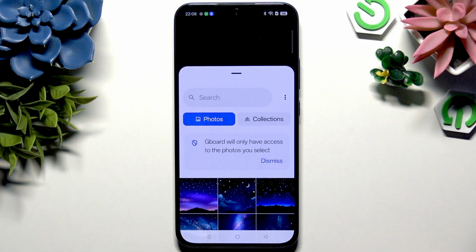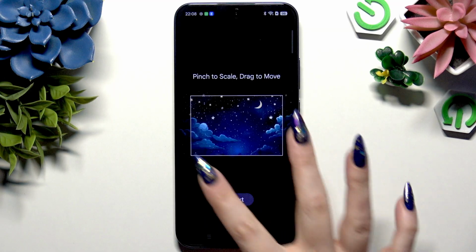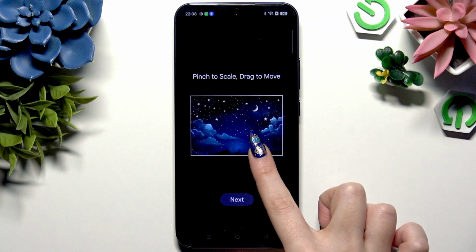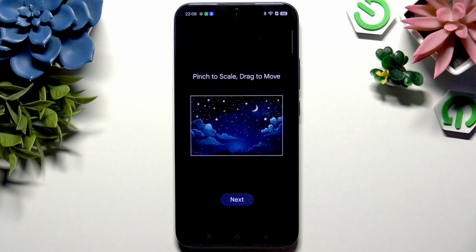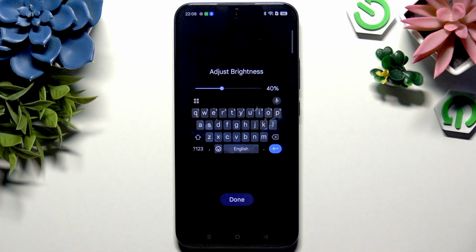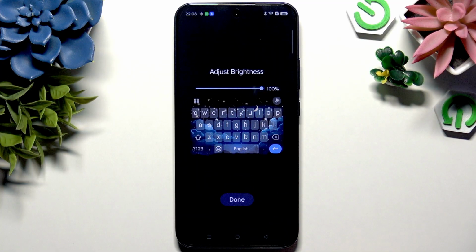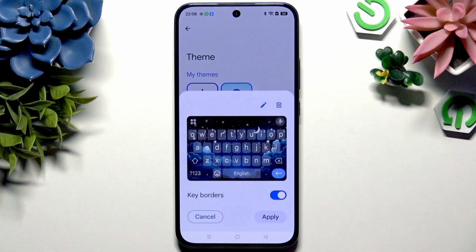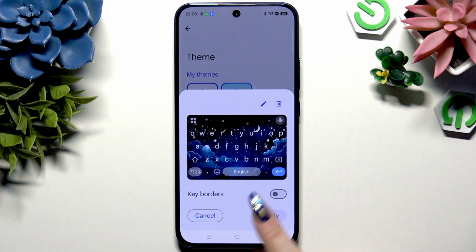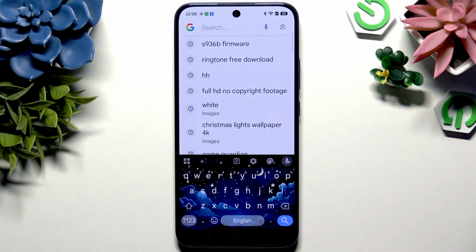Now tap on a photo you wanna apply as your new keyboard's background. Pinch it to scale, drag it to move and hit next. Adjust brightness by swiping left or right. Hit done. Manage key borders and tap on apply.